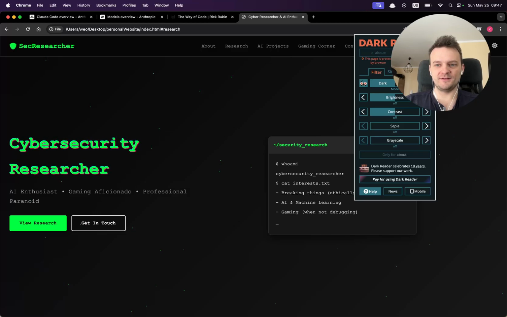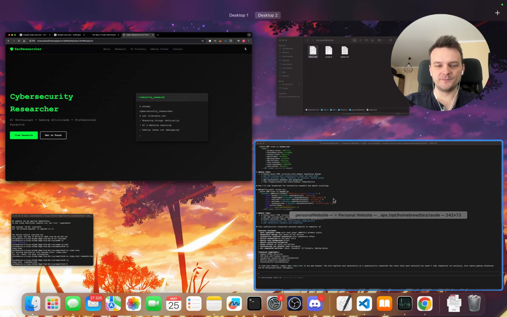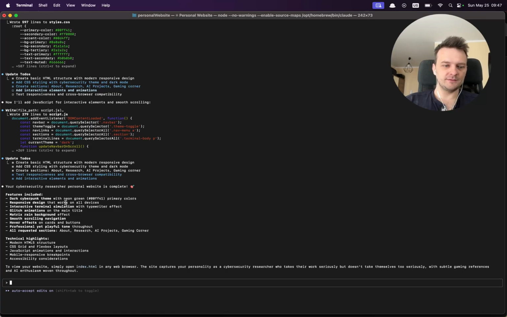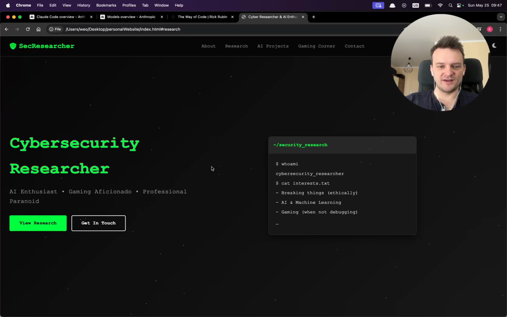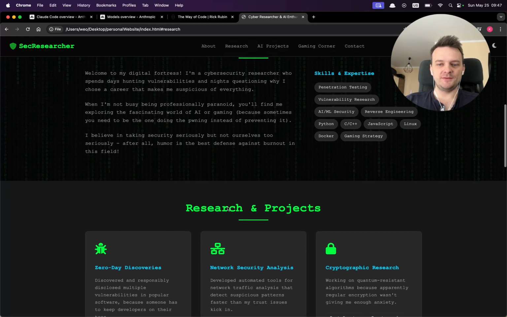Okay, Dark Reader, it's not working even. So this is just how the website looks. So let's see there. Matrix rain background effect. Okay, that one is not working. Professional paranoid. Otherwise, I think it's done a pretty good job.